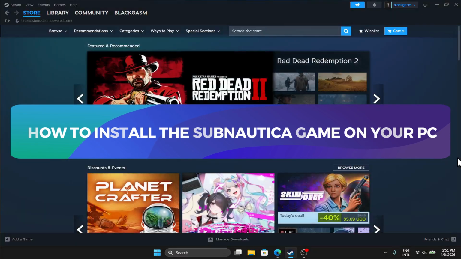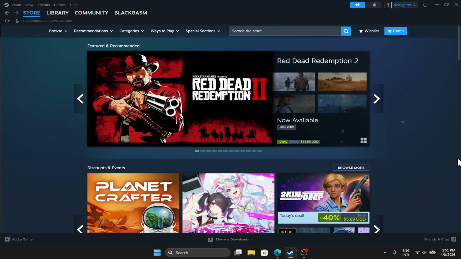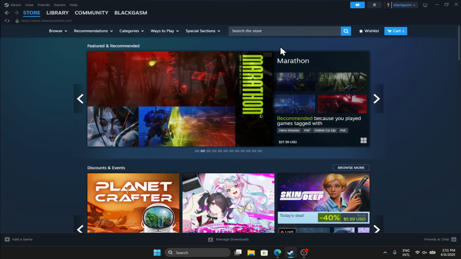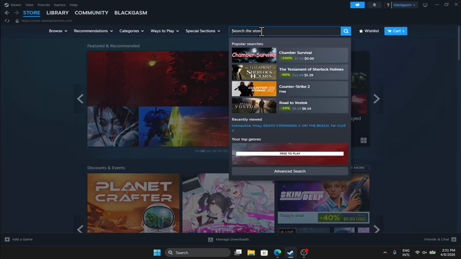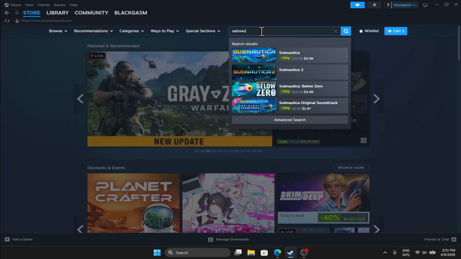First of all, open up the Steam application on your device, and once you are taken into the store page, go ahead and click on the search box. Now just type in Subnautica to begin your search, and once you find the game, you can click on it.